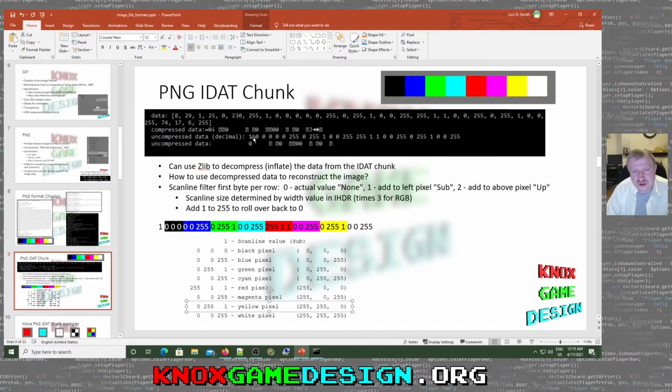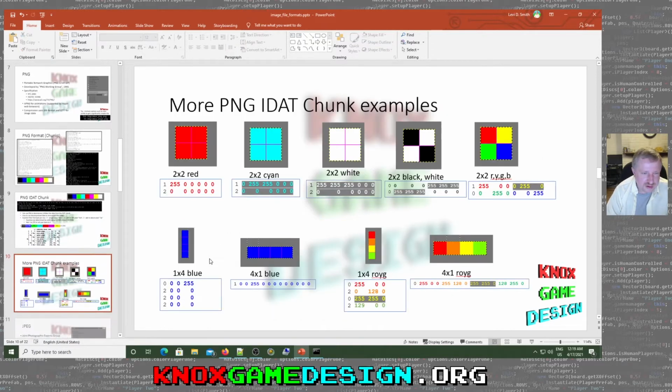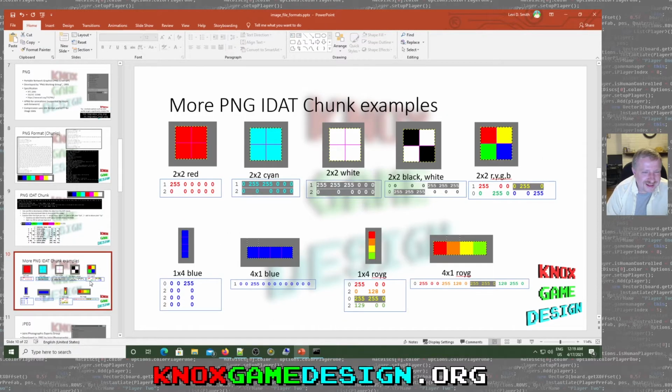So that's how you get from an uncompressed scan line to actual pixel values in RGB. And you can look at the uncompressed data there. So it's just basically the smiley faces and the question marks. So I went in and, to make sure I understood this, I did a lot more examples.